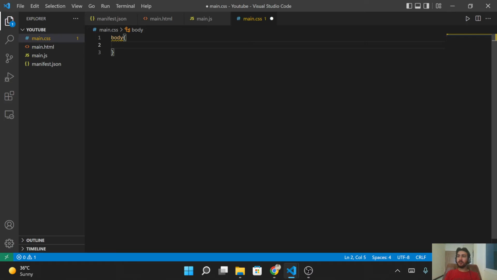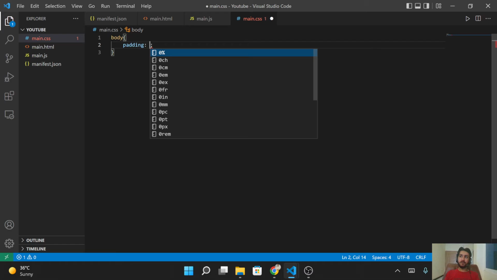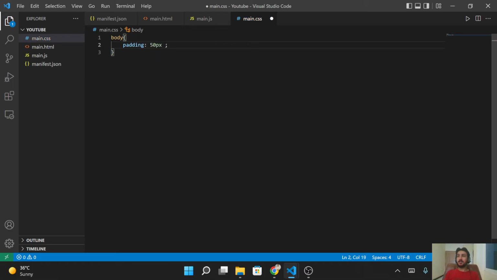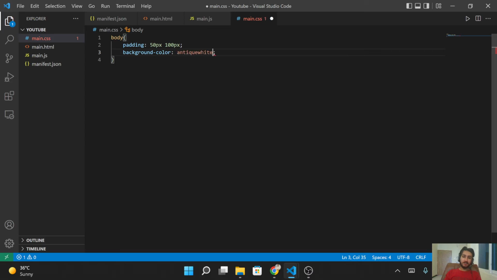First of all, what we're gonna do is give them padding, and padding should be 50 pixels, and now the one should be 100 pixels. Okay. Now what we're gonna do is give a background color. It should be more attractive, and I think it's this one. Okay. Yes.